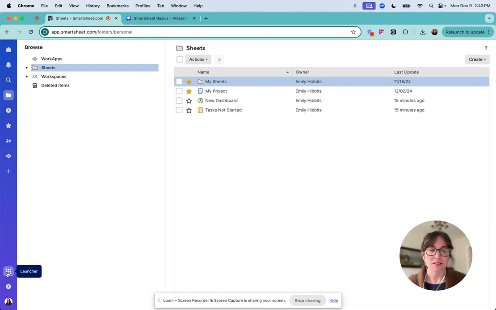This is a launcher, so if you have any Smartsheet add-ons like Data Shell, Control Center, this is where you would access those. This is just the help button, and then this is your account profile, where all your personal settings, notification settings, and account information will live.